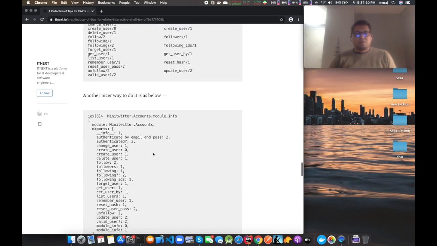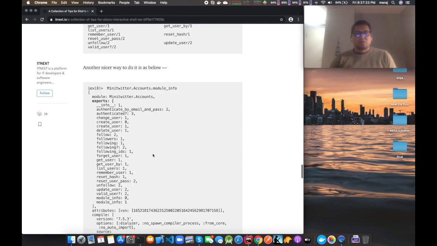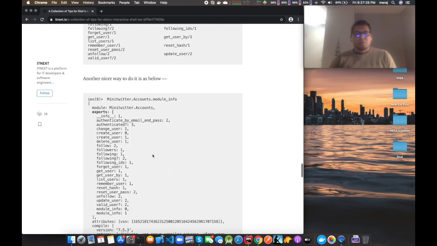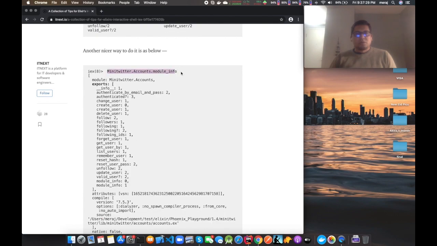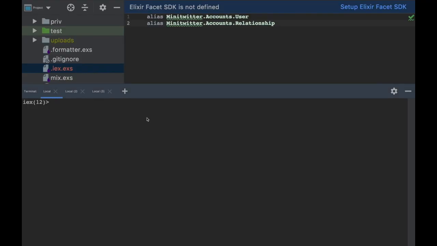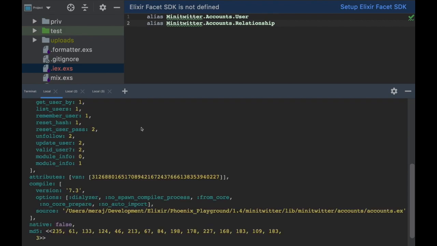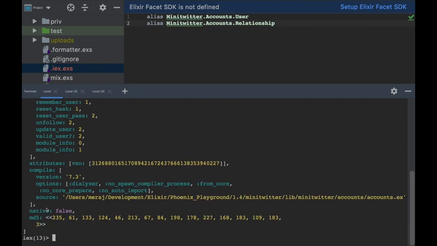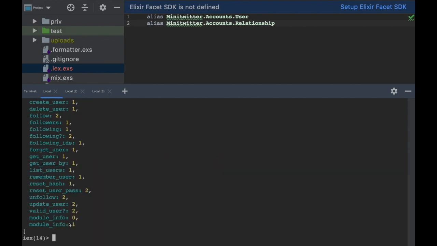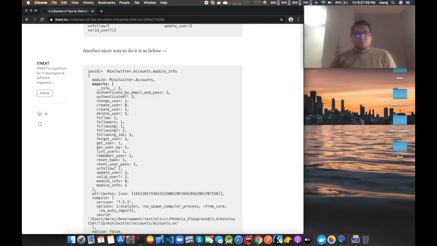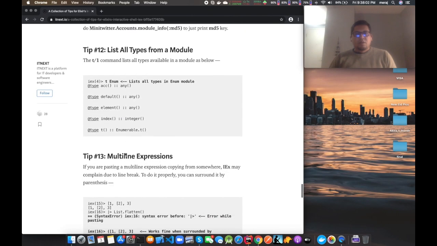There is another way to do it. Basically, if you want information about all the macros and functions exported by a particular module, you can do MiniTwitter.Accounts.module_info, and if we run it, you can see it prints not just the exported functions, it also prints the MD5 hash, source file location, and others. If we just want to restrict to exports, we can pass a key, and this should just print the exported functions. Okay, cool. So this was tip number 11.